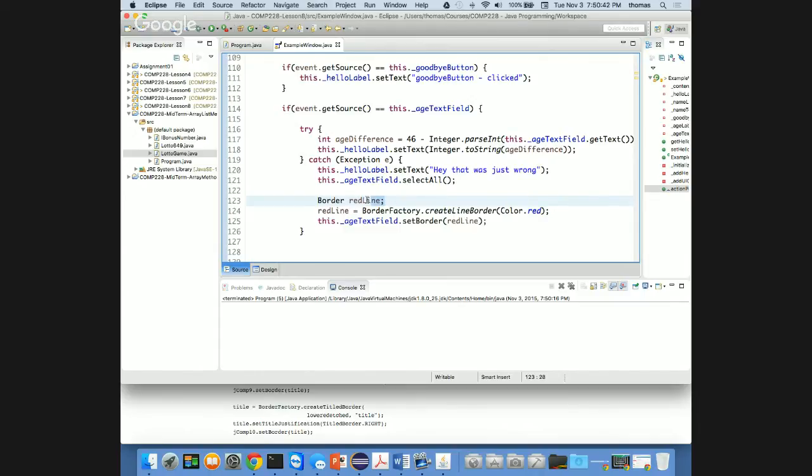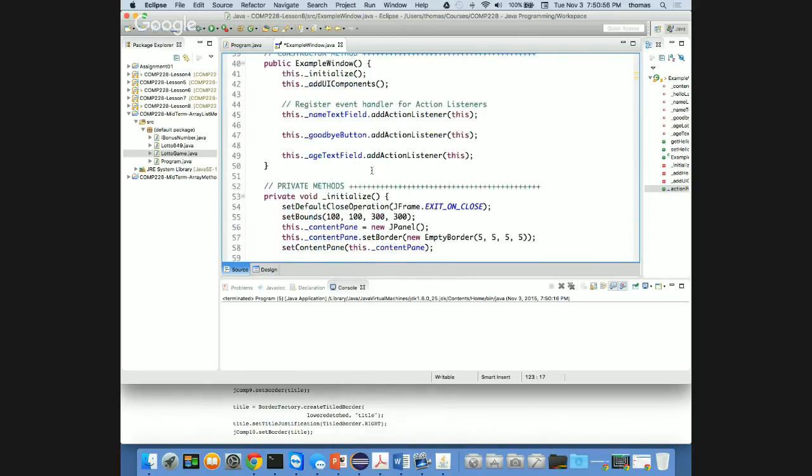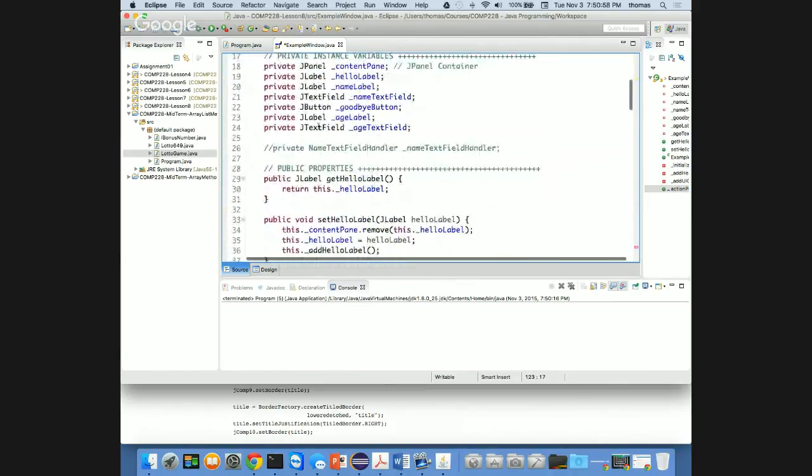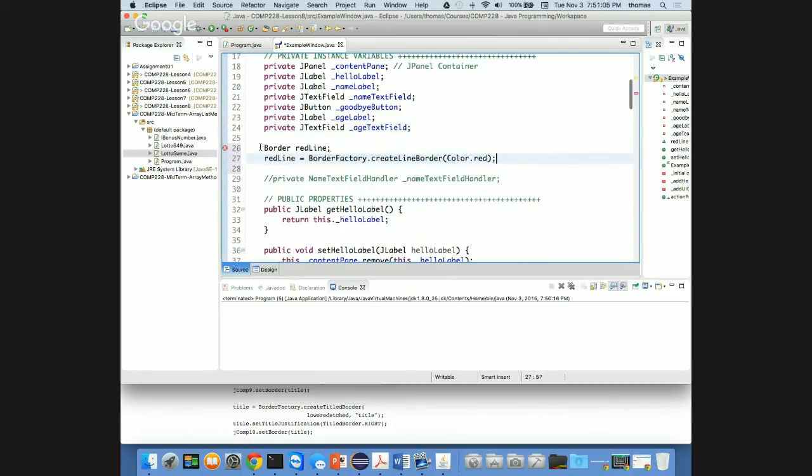So this is where my border redLine and my redLine BorderFactory.createLineBorder red come in. These two things, what I want to do is take this and create this somewhere at the top of my class. Cut, go up here to the top, and define these things up here at the top of my class. Just try this out. This is cool. My border redLine border is definitely a private, and it's going to be redLine with an underscore.